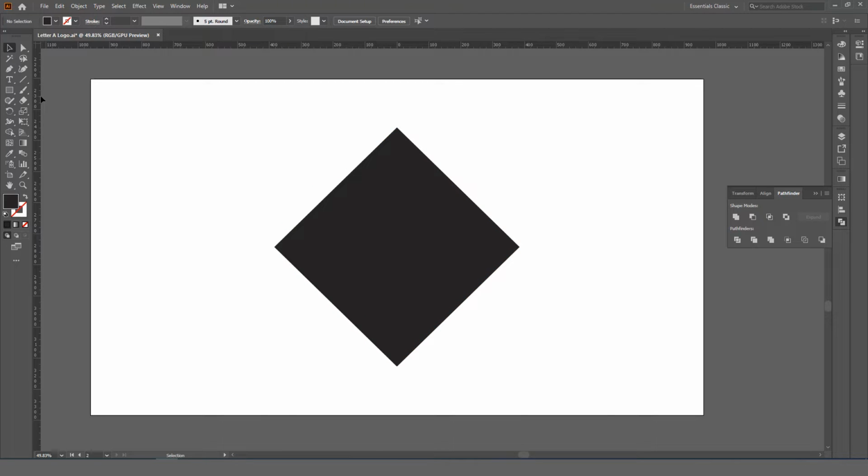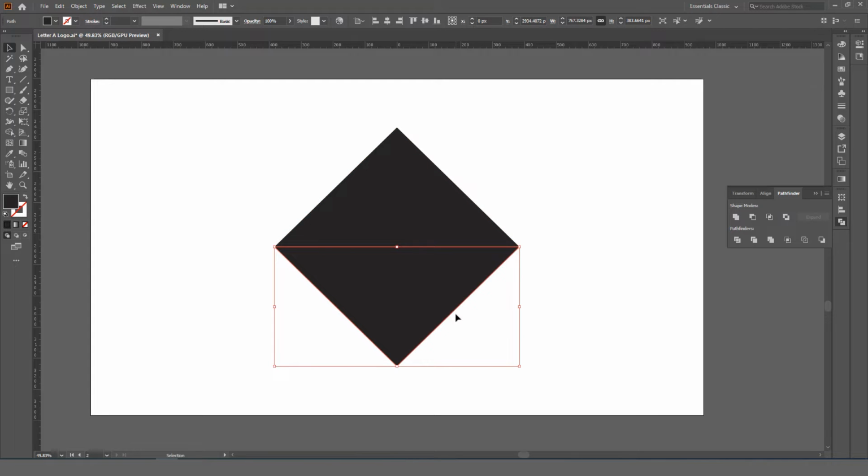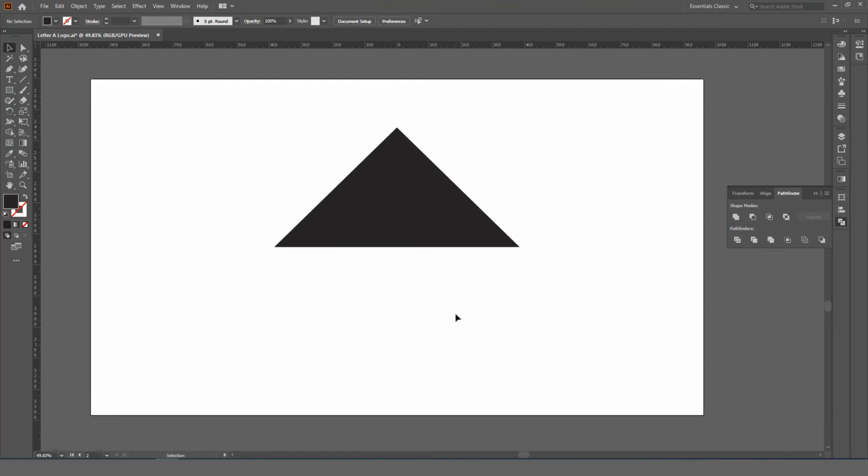Now press keyboard D, take the line segment tool, align it center, select the line, go to object, path, divide object below, select the bottom part and remove.